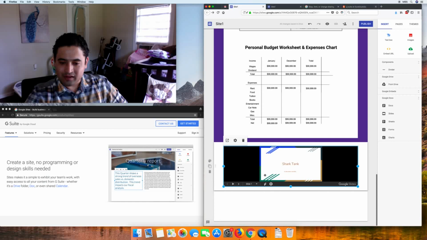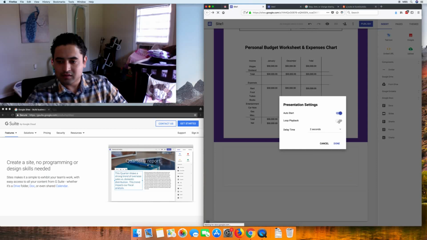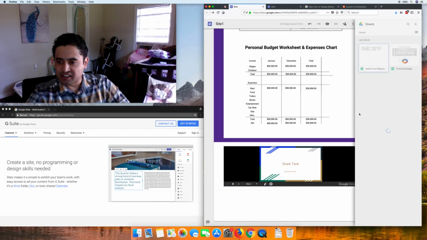And yeah, so that's a slide here. You can choose the Google Slides settings. You can do auto start, though I would recommend not to. Then loop playback and the delay time are only available if auto start is selected. I'm not going to do auto start though. All right, and then sheets. We'll go with our personal budget sheet there.